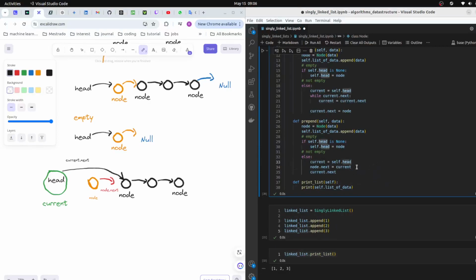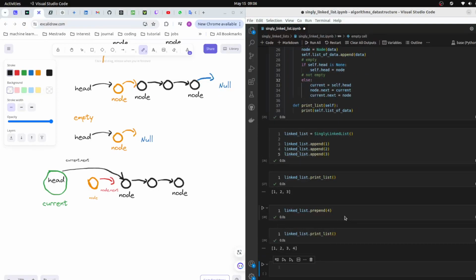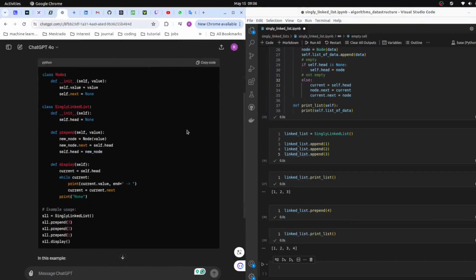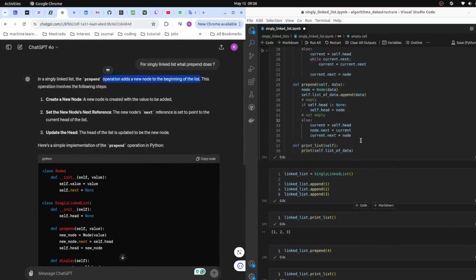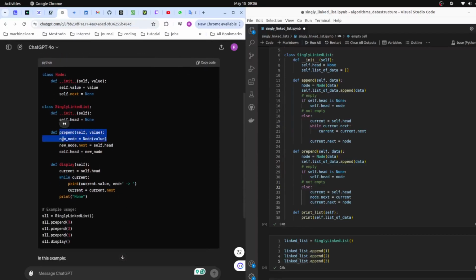I believe it's almost the same thing that I did, but let me check. And this guy should be pointing to node. Let me see. Okay. No. Let me see with GPT what I am doing wrong. Prepend new node, receive the node. Okay. So, okay.